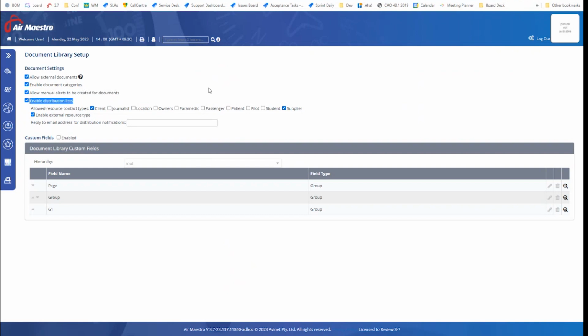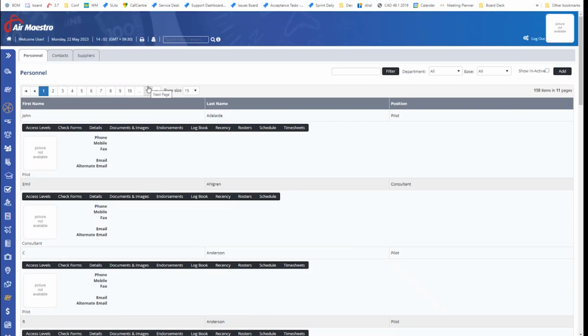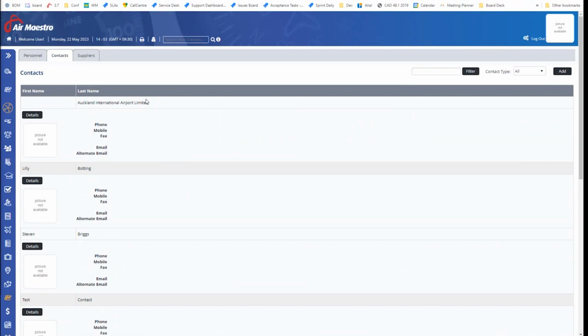So enable distribution lists is a new setting. Once you tick that on, you can choose if you'd like to also include contact types to be available for selection in your distribution list. So I'll just explain what they are. If we go under operations and head to personnel. So obviously your Air Maestro personnel will always be available for selection in those distribution lists, but we do actually have other sorts of contacts that are available to you.